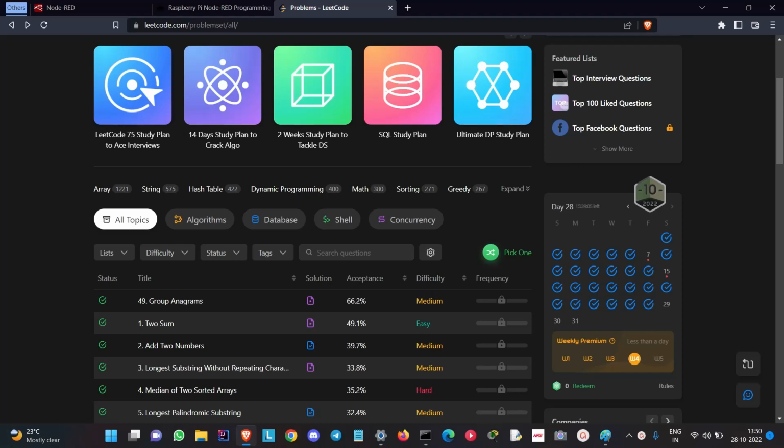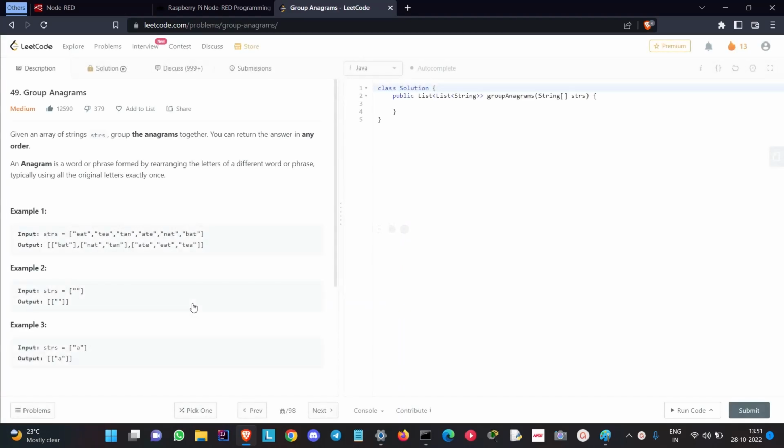Today we are going to see the Leetcode problem number 49, group anagrams. Let's get into the question. Leetcode 49 group anagrams. The problem statement is: given an array of strings strs, group the anagrams together. You can return the answer in any order. So an anagram is a word or phrase formed by rearranging the letters of different words or phrase, typically using all original letters exactly once. So let's get into the approach.